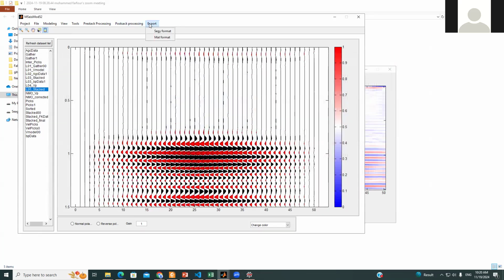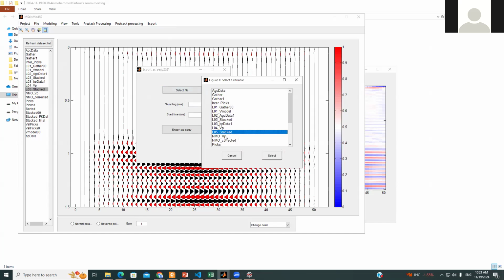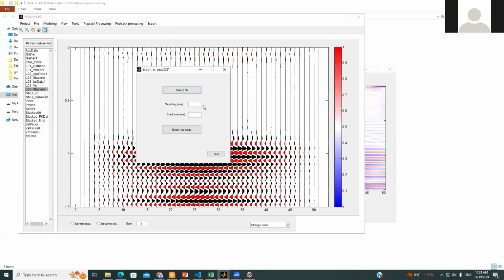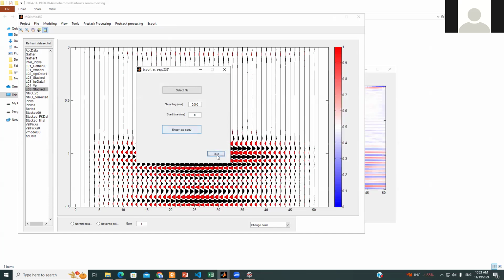Okay, and lastly, if you are happy with your results, then you can export it in a SEG-Y format, like the one which we explained in the class. So this is my stack after the processing, and here I can show what my sampling rate should be in milliseconds, and what will be the start time. For example, if it is 0, then I put 0, then export as SEG-Y format, and then I will name it, for example, processed data here, then I will save it. Okay, then it's done.